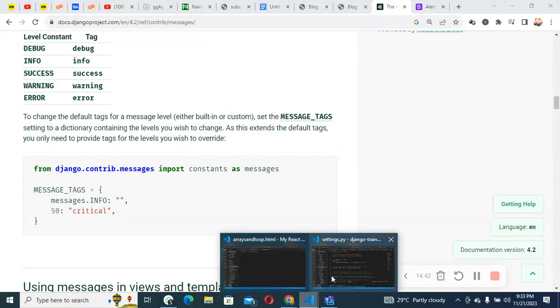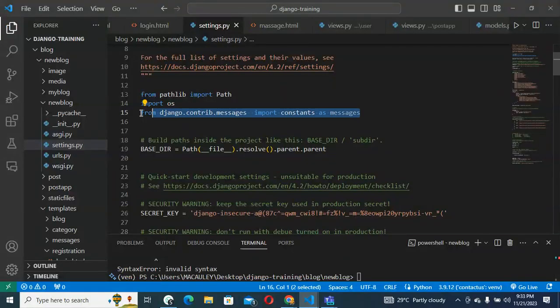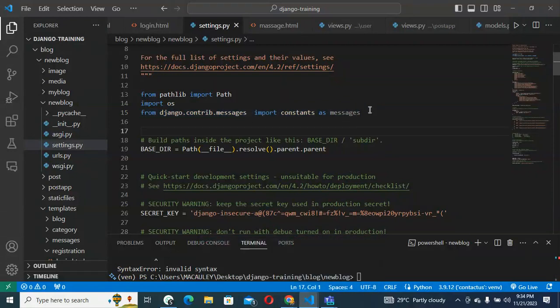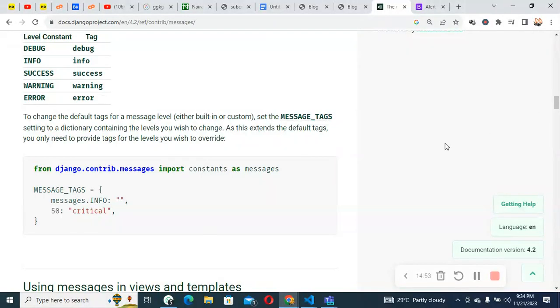If you are not sure, you just copy and paste, right? So this is what we need to import. The reason why we are importing this is to enable us get access to the message tags.